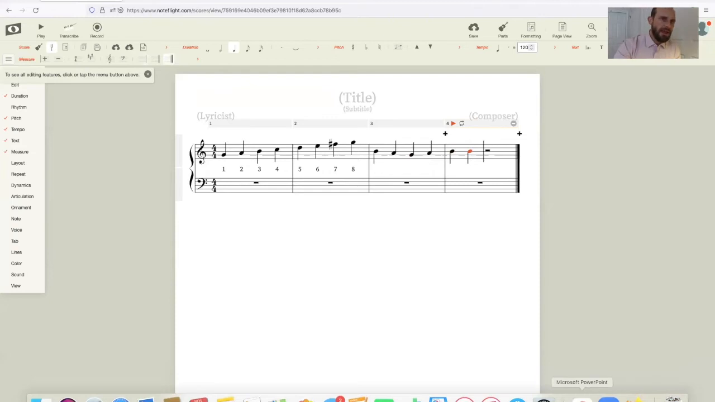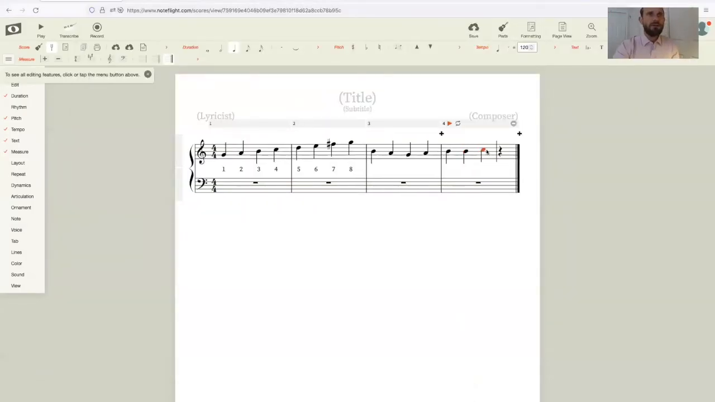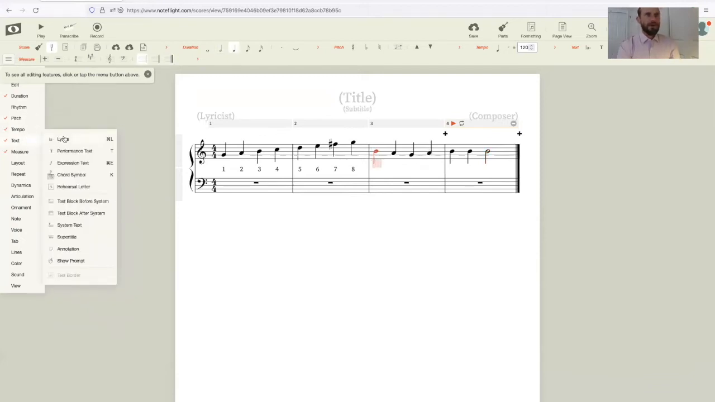And what's next? 3 is a half note. Cool. That's a 4, 3. Great. And I make that a half note. Now let's put in the lyrics. So we've got 3, 2, 1, 2, 3, 3, 3. Great. It's going pretty well.